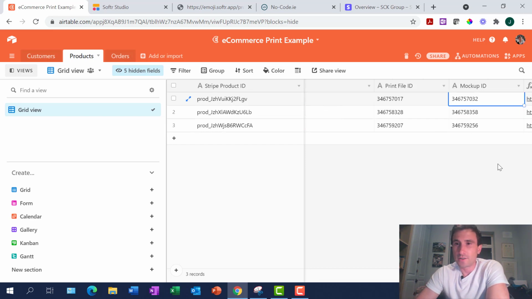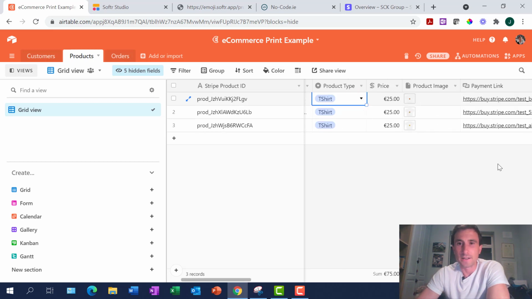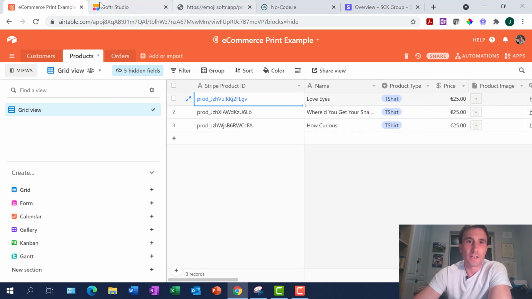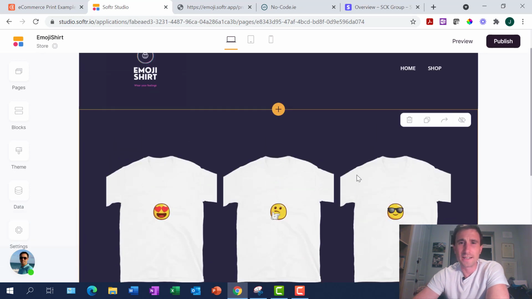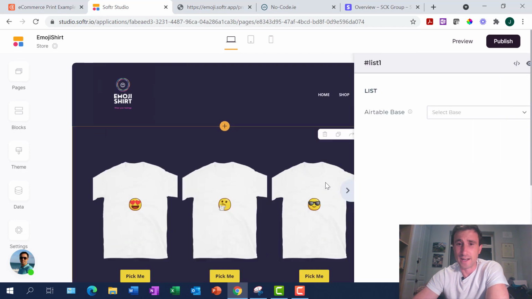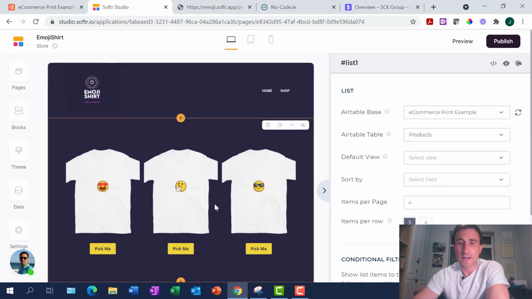Okay, so that's a general view of the base, and I suppose then each of these records are visually presented using Softr. When you come here, this is as simple a Softr site as you're really going to get. This is a list block. If you've watched any of our other videos, we've got good tutorials on how to create, from beginner to advanced, web pages using Softr.